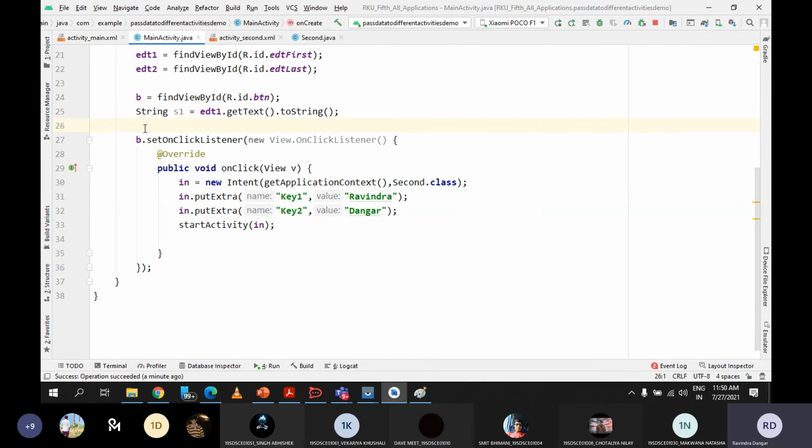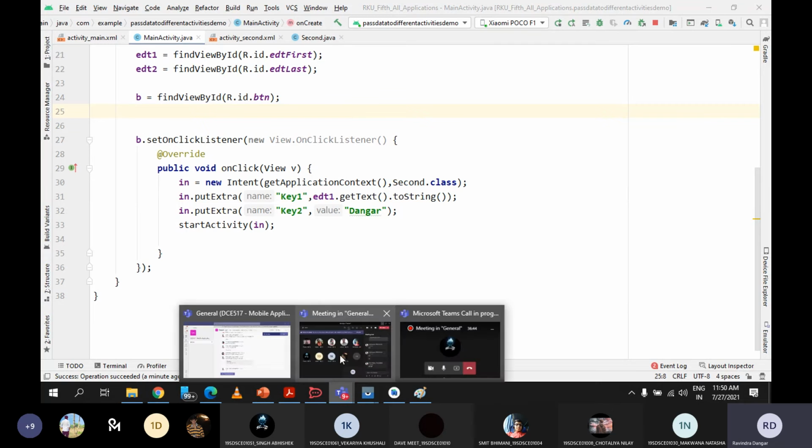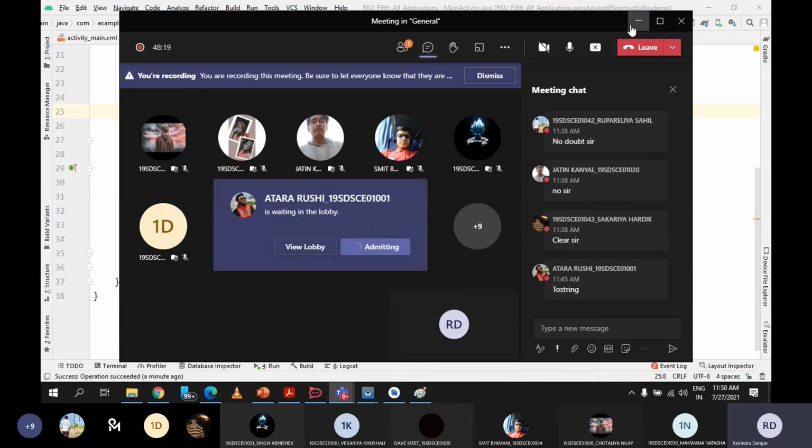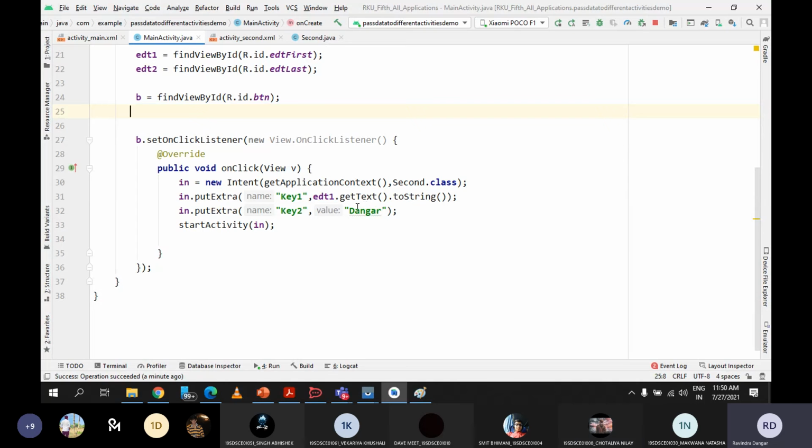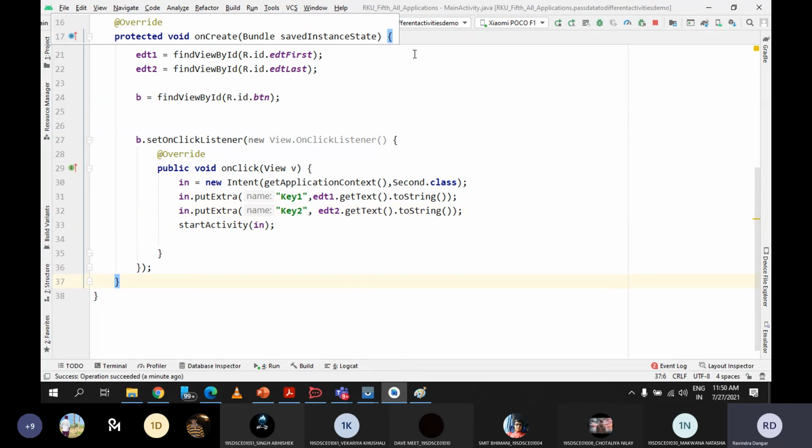Now you can see I'm not getting any error. So either you can do it like this, or here only you can do that. What you can do? edt1 dot getText dot you need to write the toString method. That's it. That was the problem. Are you getting me? Yes, sir. Yeah. Let's do it for edt2. edt2 dot getText dot toString. That's it. Now it should work 110%.